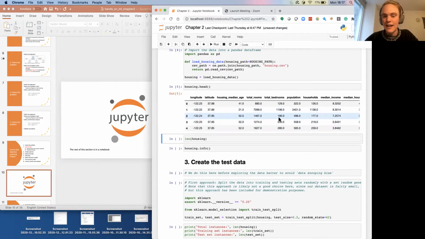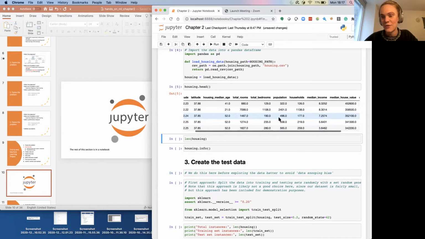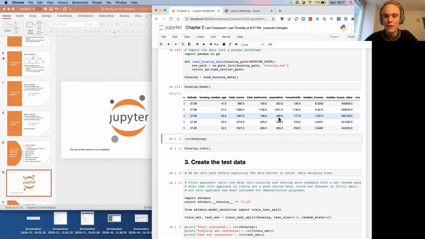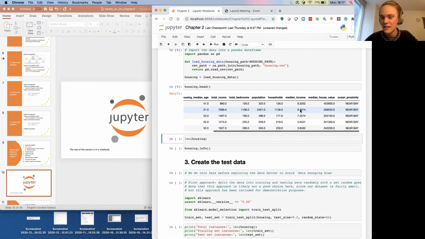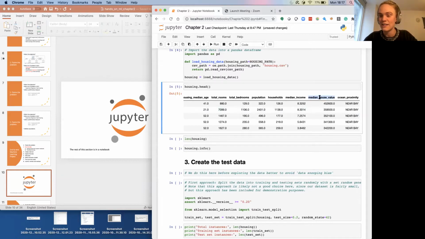As we can see, we've got all the key variables that the author promised us. We've got longitude and latitude, housing median age, total rooms, a lot of exciting information. And the only one that we're going to be predicting is the median house value.